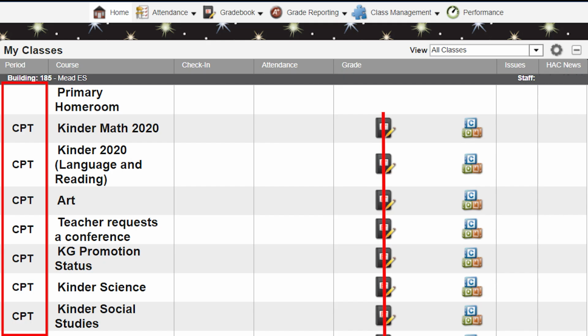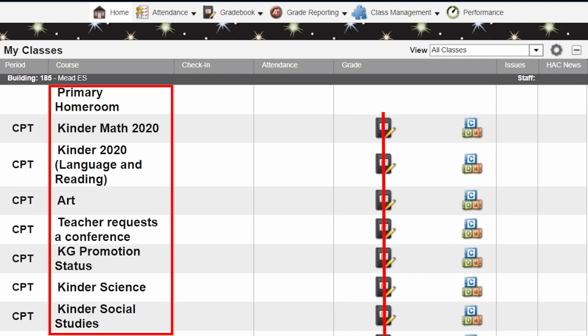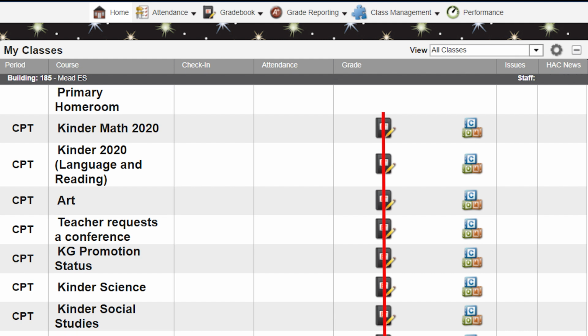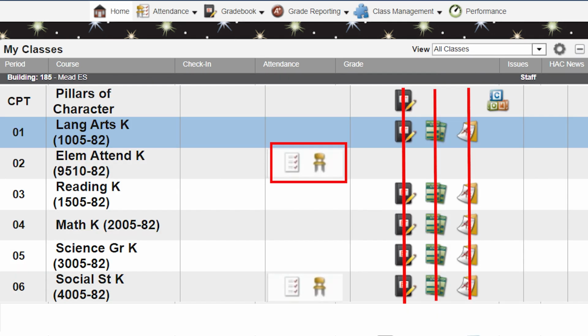In the My Classes pane, all the way to the left, you will see Courses by period. To the right of that is a course description. Click to view the class roster. To the right of that are the attendance status icons. You will see 2 icons, one that looks like a piece of paper with check marks.